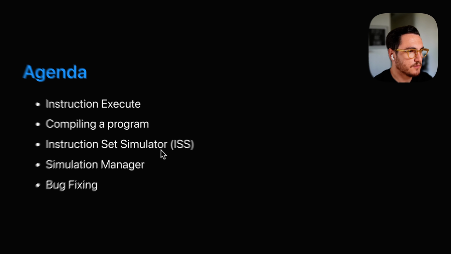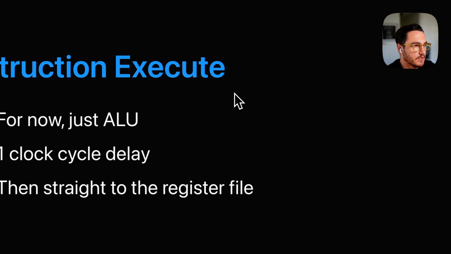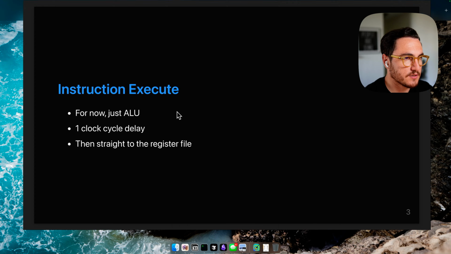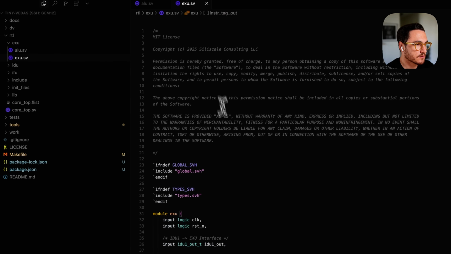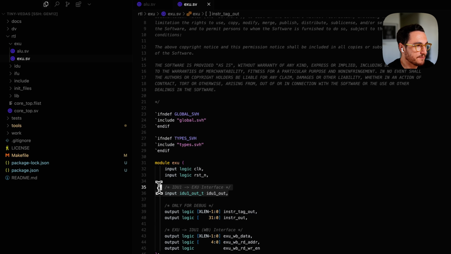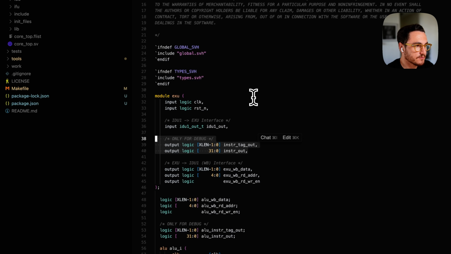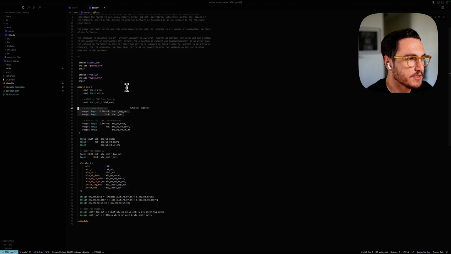For now, we're just going to have an arithmetic and logic unit inside the instruction execute, which has a 1 clock cycle delay and then goes straight to the register file. And let's go see real quick what the top level of the instruction execute looks like. And you can see we have the interface from the IDE1. We have some info for debug that we're going to use in the simulation manager and whenever we run the testbench to understand what instructions we're fetching.